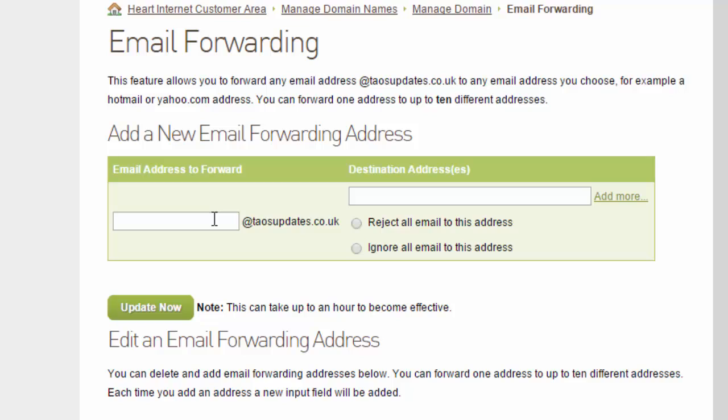And what we need to do here is decide on the email address that we want to use. So it's always going to be something at, in our example, teosupdates.co.uk. So you might want this to have your name, so it might want to be Chris at teosupdates.co.uk or Chris at jacobsonelectrical.co.uk. Or if you want it to be a generic one, I very often will use info, and it is quite a normal one that will be used.